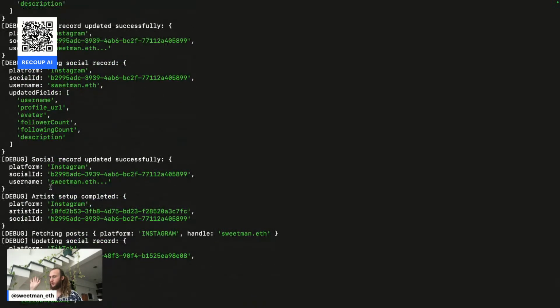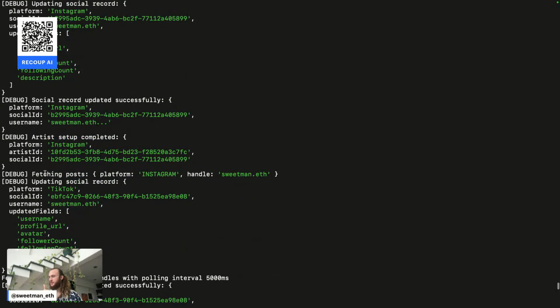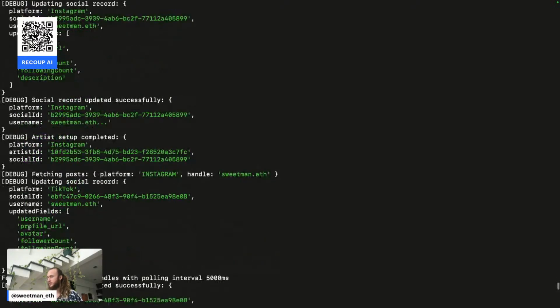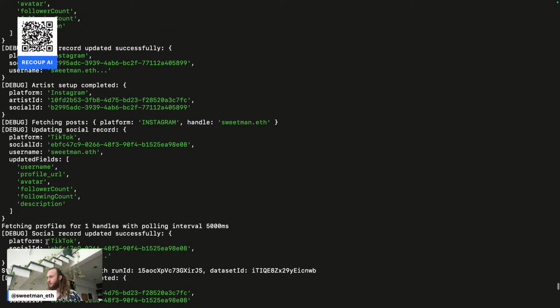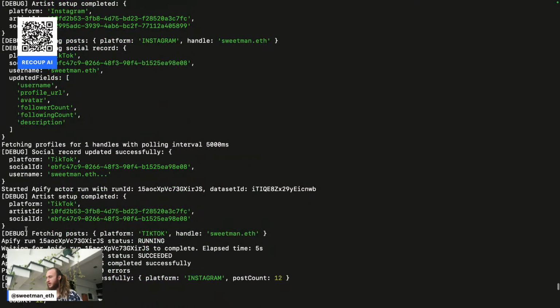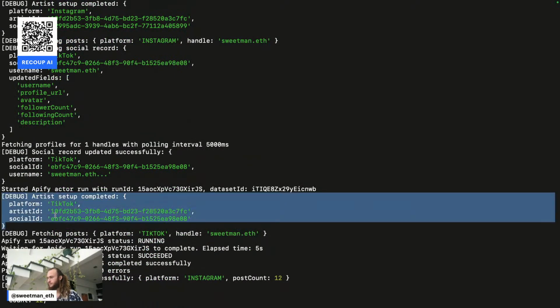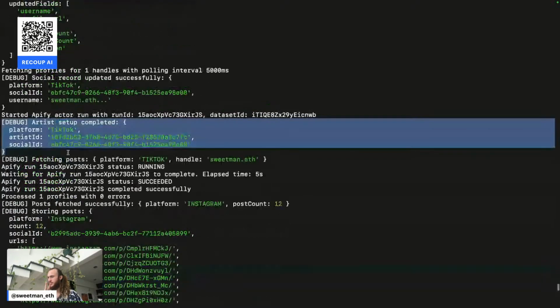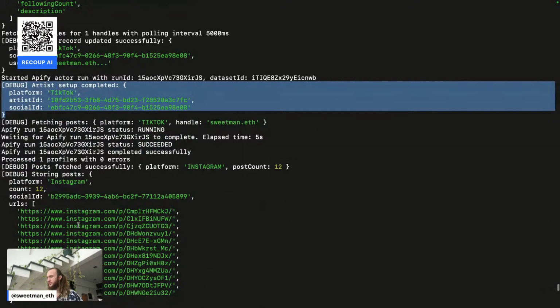So we've updated all the profiles already. Artist setup was complete for Instagram. It should have also been complete for TikTok. Social record updated successfully. Artist setup complete for TikTok. We're now fetching posts for TikTok. We should also be fetching posts for Instagram. We're fetching posts for both of them. Here's all the Instagram posts we got back.